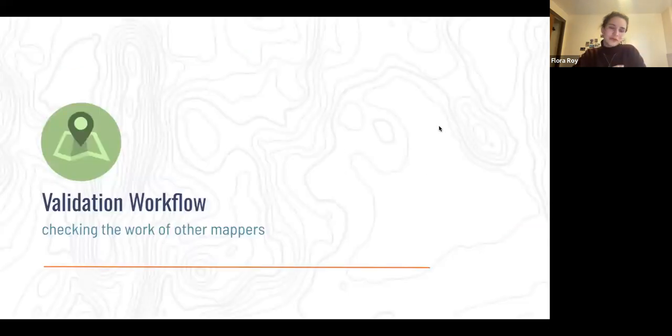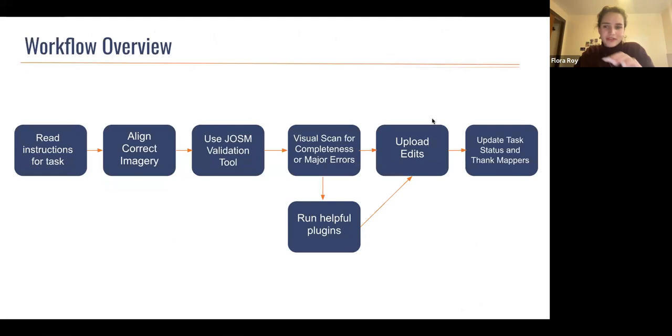So now we'll go through the workflow of validation, how to actually check the work of other mappers, kind of a step-by-step guide of how it works. This is a bit of an overview of what it looks like. The first step is that you want to read the instructions for the task. This is just so that going forward, while you're validating, you know what to check for and how to ensure accuracy. Once you've downloaded the data, you want to make sure that the imagery is aligned correctly.